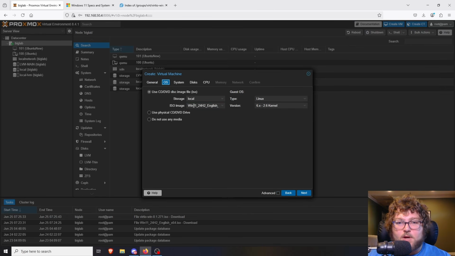So we selected the ISO, and now over here for the guest OS, we actually need to change this to Windows. So I'm going to come down, drop down. It's going to be Microsoft Windows. And now over here you can see there's a version. So if we drop down, there's some different version numbers based off what version of Windows you're using. If you're using 11, Server 22, or 2025, you're going to select this top one.